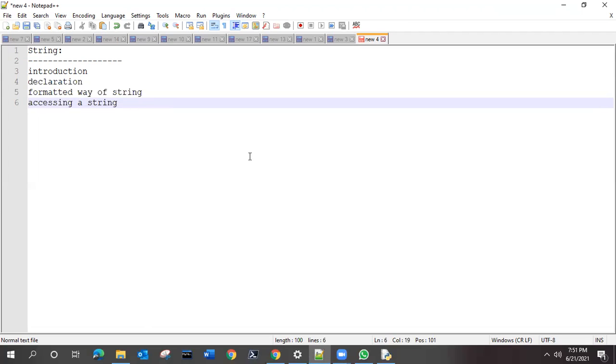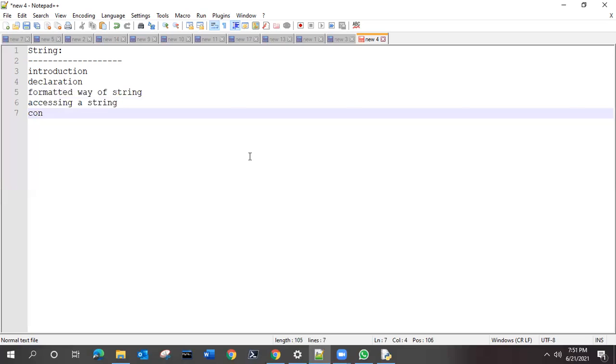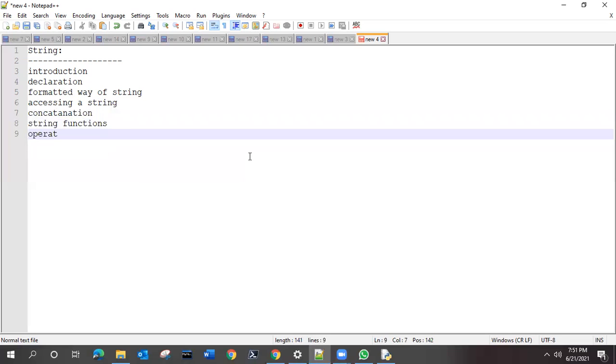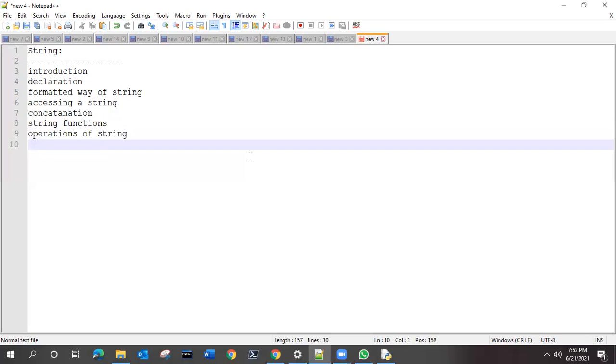Accessing a string, then we have the method known as concatenation. If there are any spelling mistakes, forgive me. And then we have the different string functions that I mentioned. Like that, many other points are there that we are going to cover, and out of that we have one more point, the operations of a string. What are the different operations which we can perform using the string?